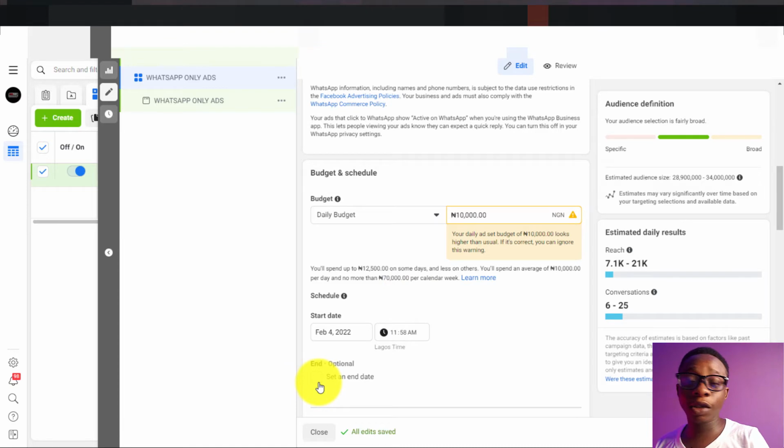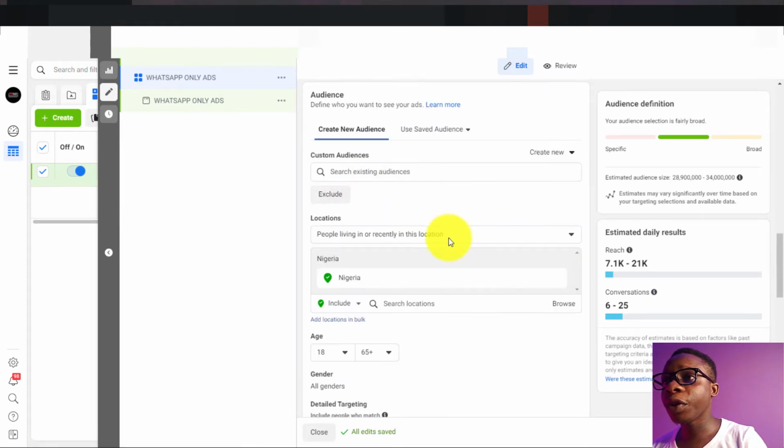Then you can put an end date. I'm not going to be explaining much of this. I've done that in my previous video. So you're going to put an end date. Then if you want a detailed budget, you are going to select detail. If you want a lifetime budget, we're going to explain the lifetime budget. So the next thing is you're going to select your location.